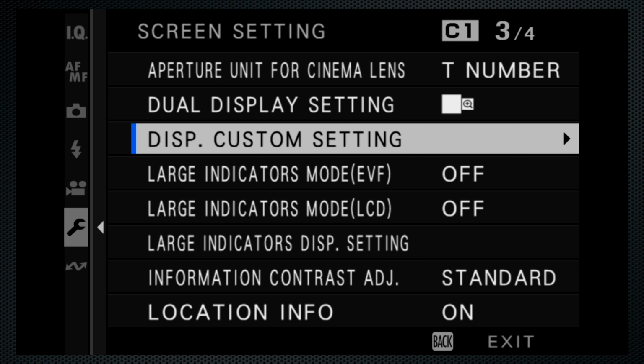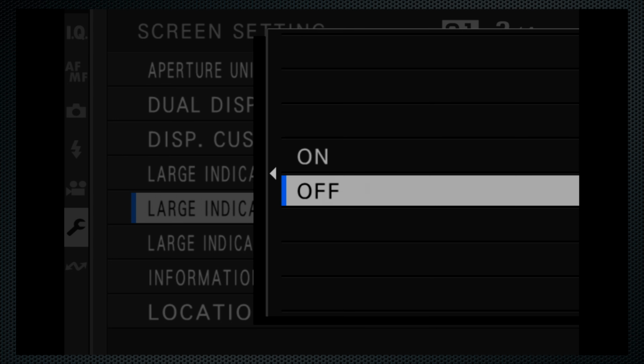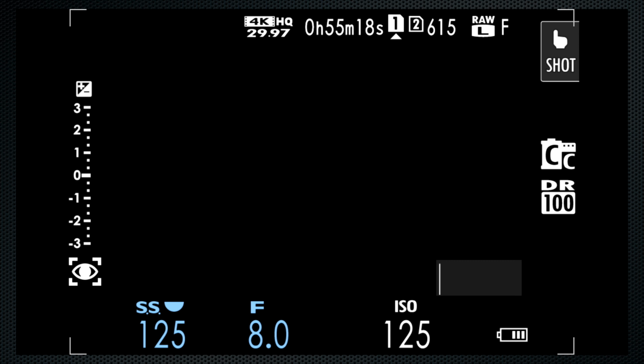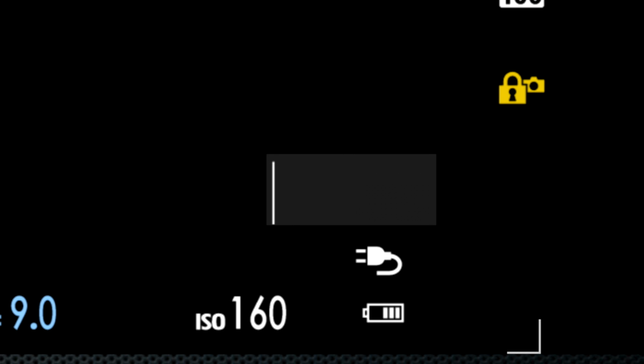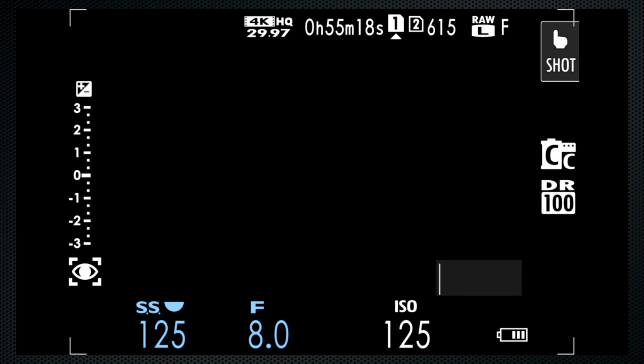And while you're here, there's an option to display the on-screen exposure indicators in a larger font. But beware, that alternate display contains fewer of the other icons. For instance, here, the lock icon and the one that indicates external power is connected is gone.